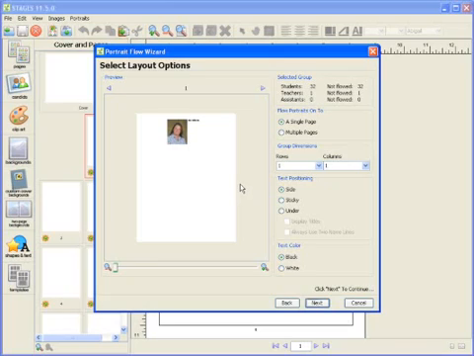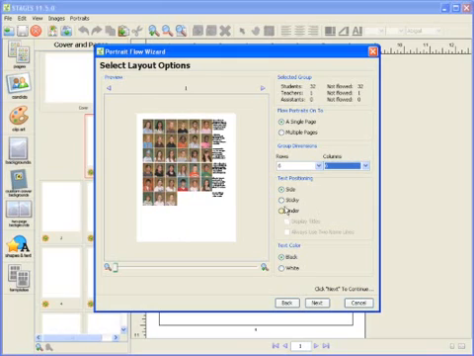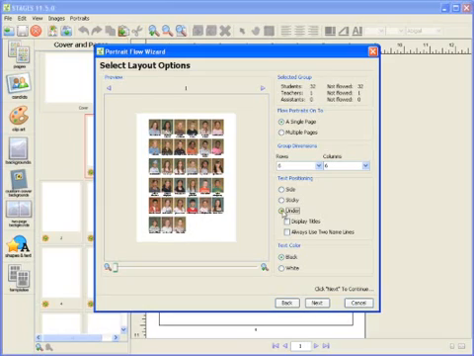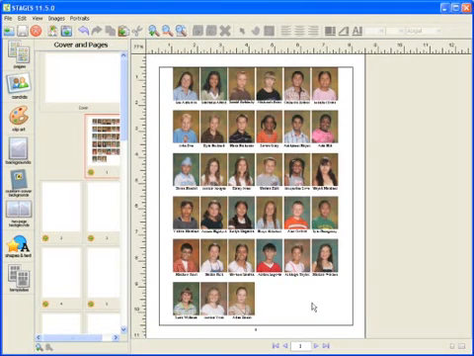Now I will have to choose the different options for my portrait flow. In this case, I am going to choose 6 rows by 6 columns, and I am going to place the names underneath. I will then press Next to add the portraits onto the pages.